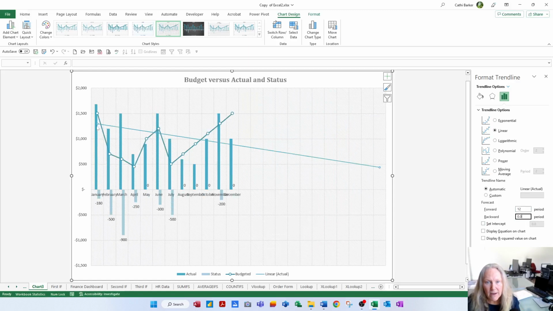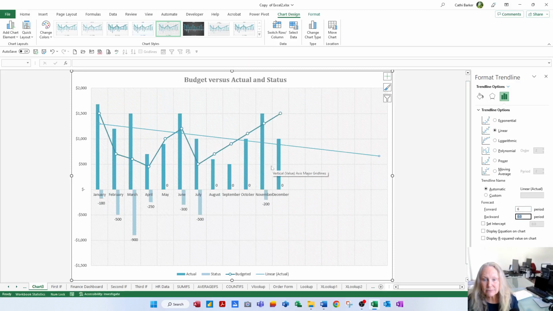And so my trend line shows me that it's actually been on a decline. When you take out the highs and lows, my actual expenditure on average has been going down. Maybe 12 months is too much. Let's do 6 months. And so here it says my linear actual, and I can display the equation on the chart. So that's how it was calculated.